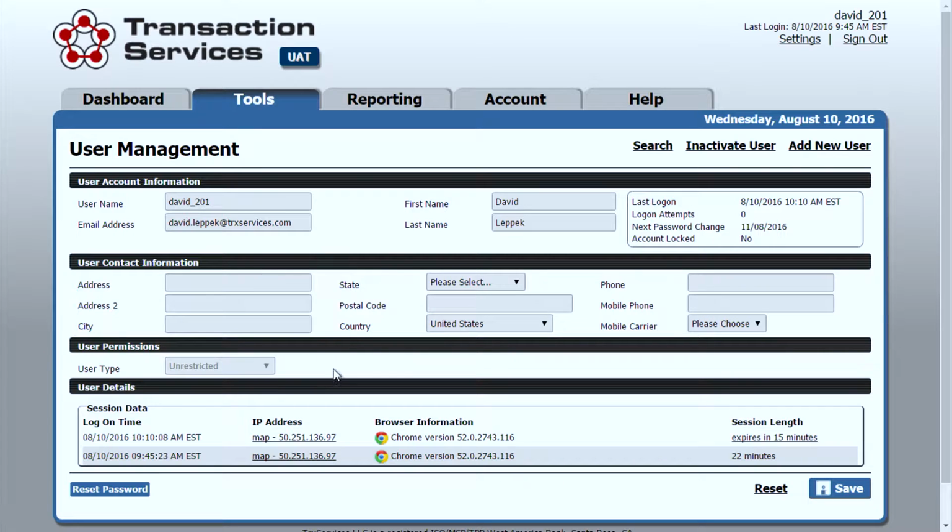The user permissions, which is referring to the inheritance, I'll explain that in a second, and then the number of times that the user's logged in, from what IP address, and using what browser. You'll notice because I'm looking at my current user account, it shows that the session length expires in 15 minutes. In other words, I'm still currently logged in.